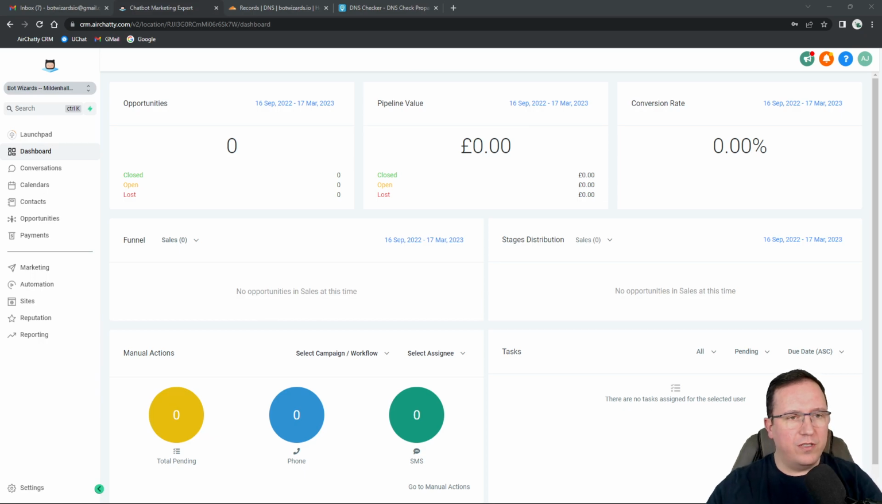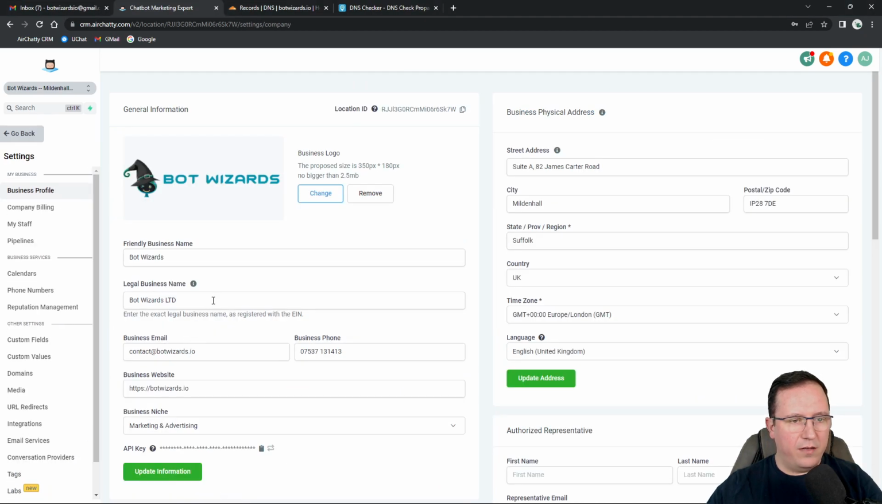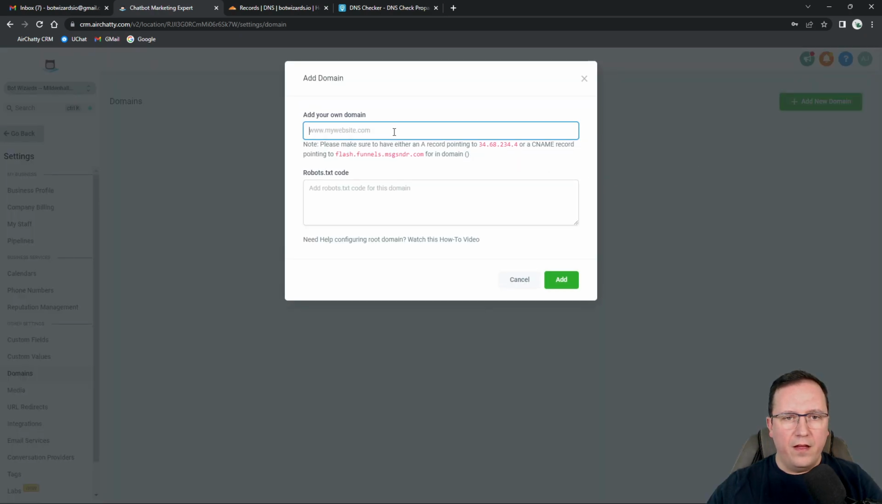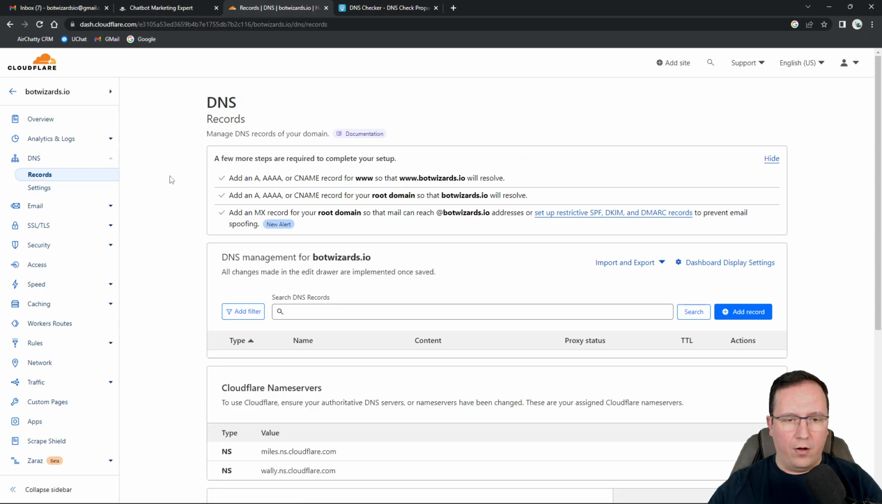the dashboard. And the first thing we need to do is go to settings at the bottom left, and then domains. And here in domains, we're going to go with add new domain. And we're going to go with botwizards.io. And you see AirChatty is giving you an IP address. So let's copy this IP address. And then we go in Cloudflare.